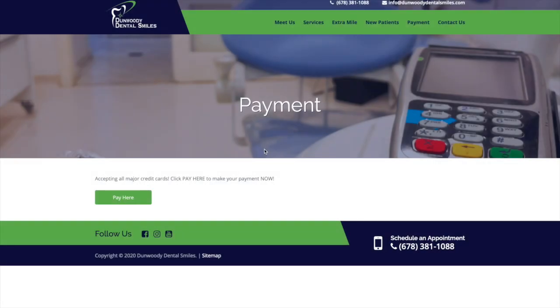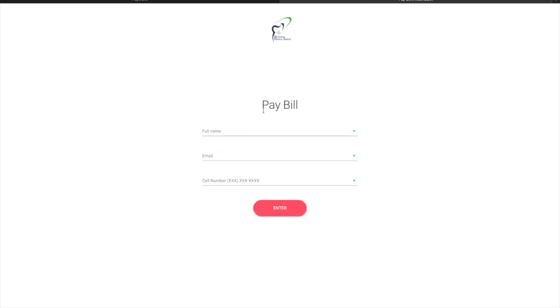You'll be brought to this screen. You'll see this button here that says Pay Here. When you go over it turns blue. Go ahead and click on that. In a new tab, you'll be brought to this screen. Go ahead and enter your full name, email, and cell phone number.